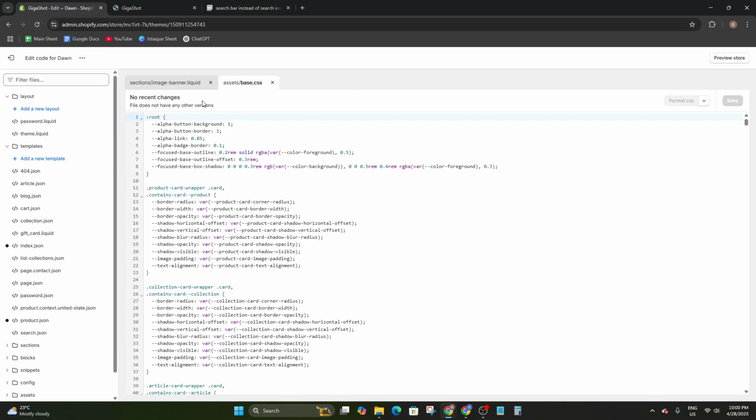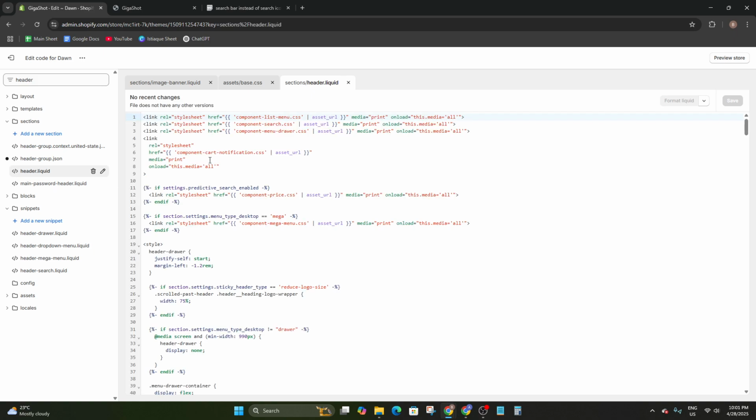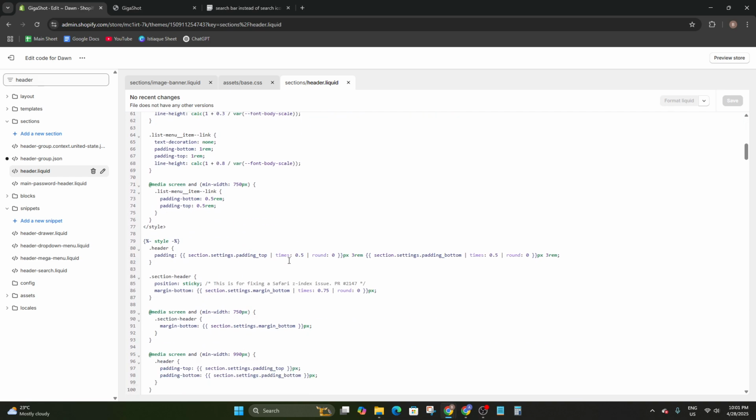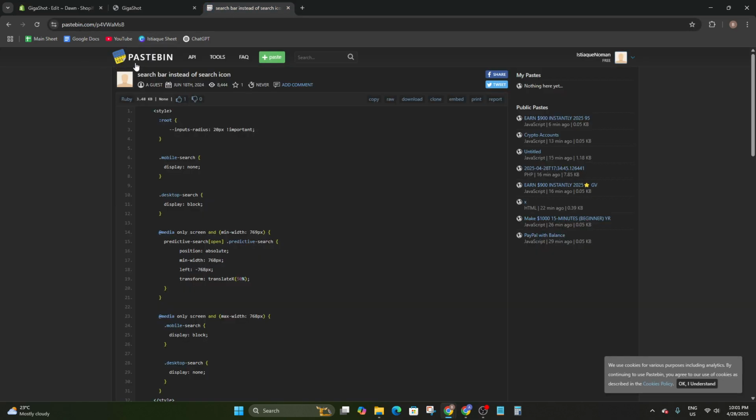From here, you just need to search for header, and get the header CSS code. Here is header.liquid, what we're actually looking for. When you are in this section, now at that point you have to go to the pastebin.